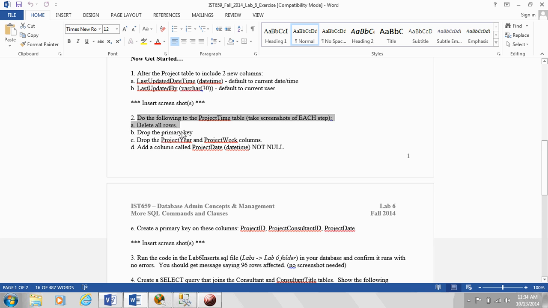Now, what are you going to do for the next thing? So the project timetable. There's a few steps here, and you should provide a screenshot for each step. A, B, C, D, and so on. So what do you need to do to the project time? Delete all rows, drop primary key, add columns, drop columns, add a column, create a new primary key.